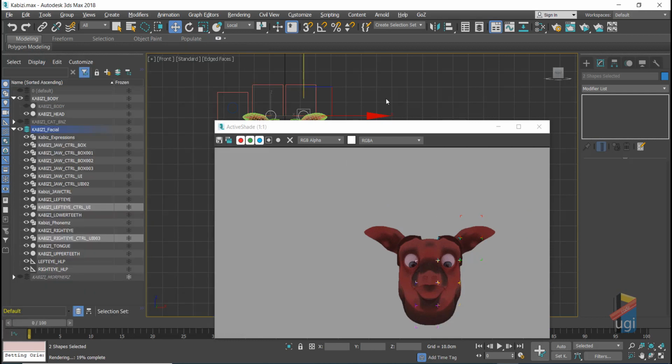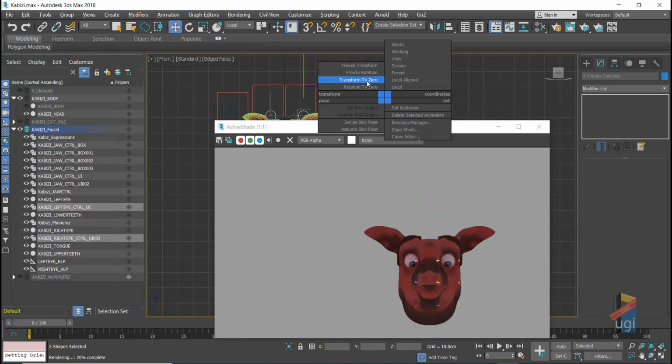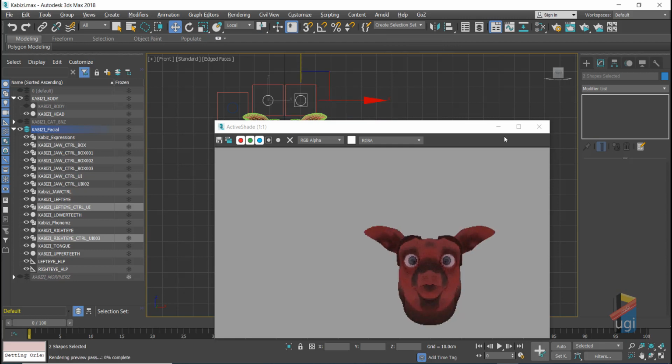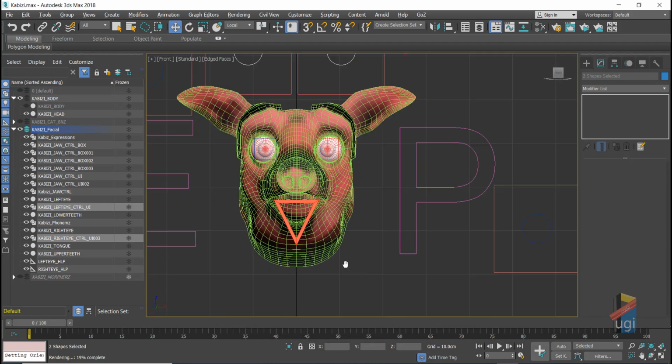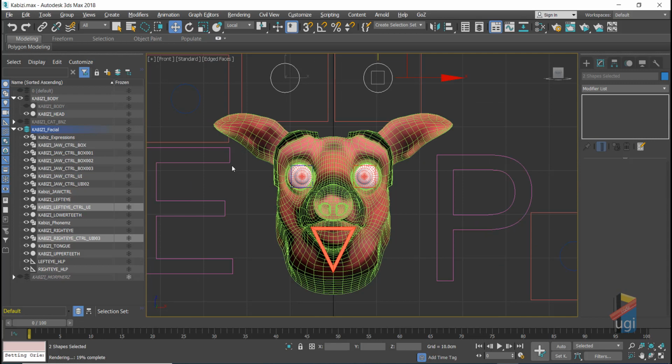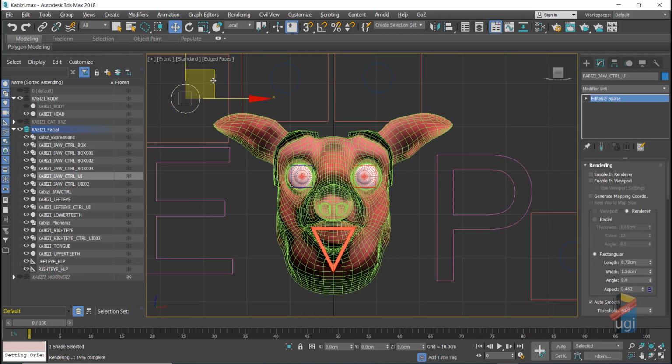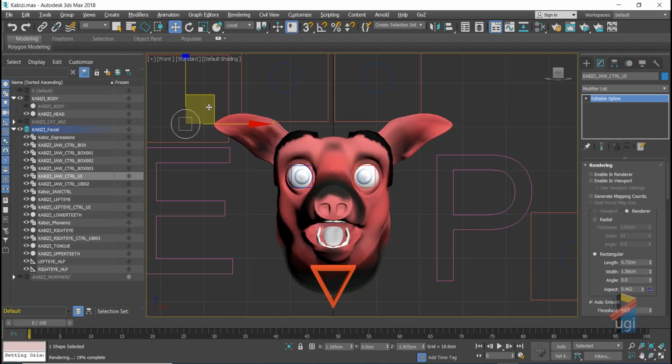So that is how I do my facial rigs, and I can assure you that this character can say most words. For example, if you want him to chew, he will be chewing now. Then this is R. Then I transform to 0.